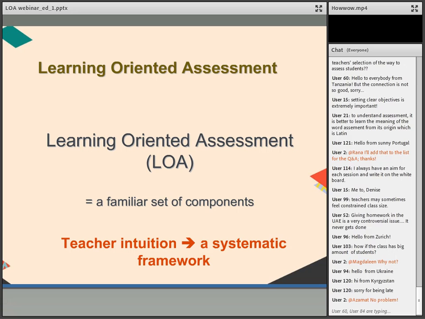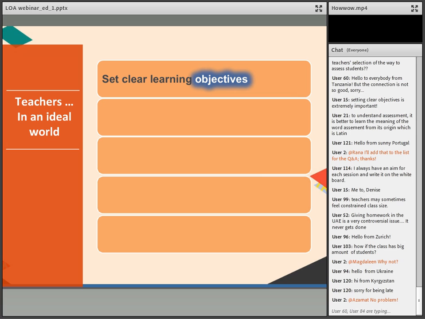Now let's take a break from thinking about learning-oriented assessment, and let's take a look at the job of the teacher. Okay, so in an ideal world, this is what teachers do on a regular basis every single time they stand in front of a classroom. In an ideal world, they set clear learning objectives. So that's always part of the teaching. In an ideal world, teachers identify suitable tasks and they deliver those tasks effectively.